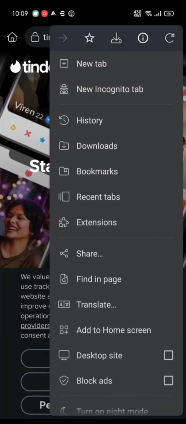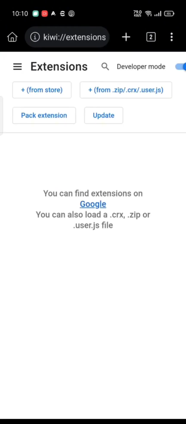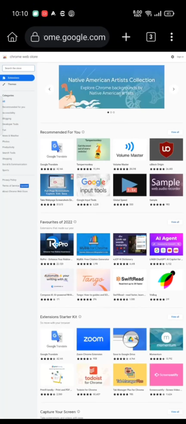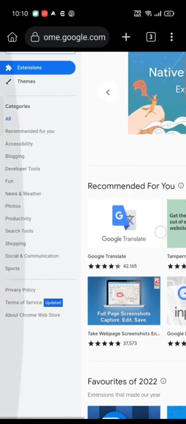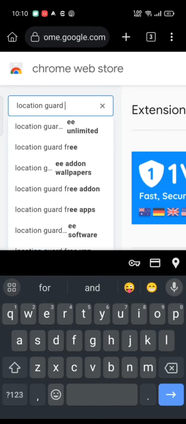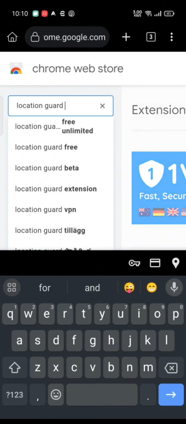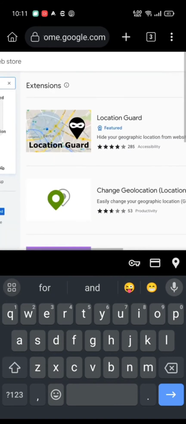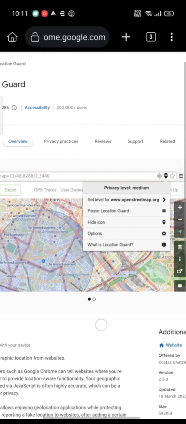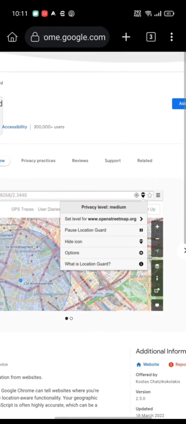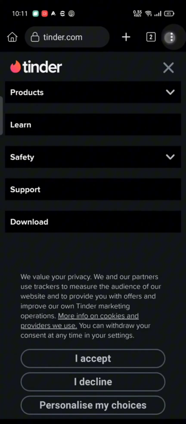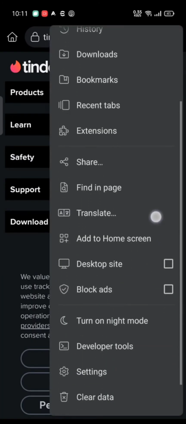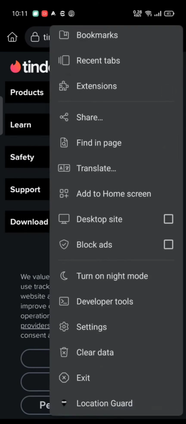Click on the three dots at the top right corner of the screen and tap on Extensions. On the next page, among the other options, click on the From Store option. Zoom in to the left side and on the search box type in Location Guard. The search results will be shown on the screen. Click on the first application. Now go back to the Tinder's tab and tap on the three dots at the top right corner of the screen. Click on Location Guard located at the end.